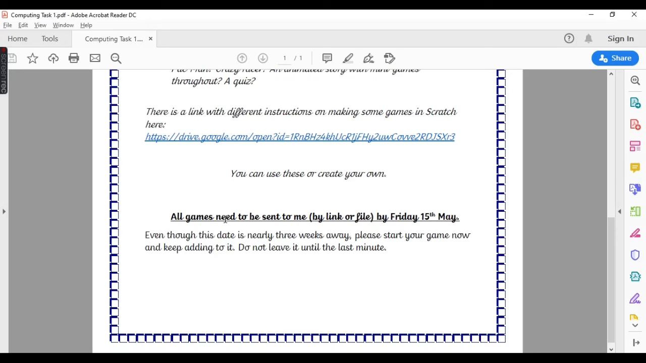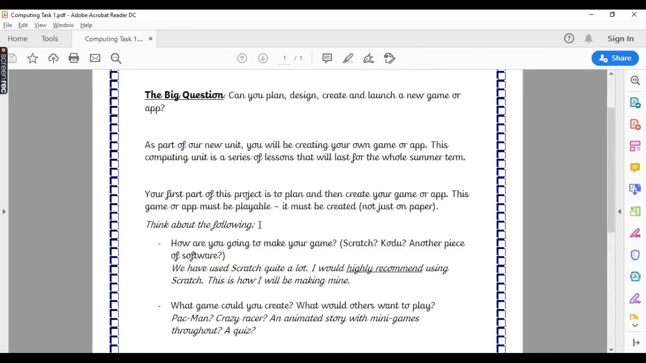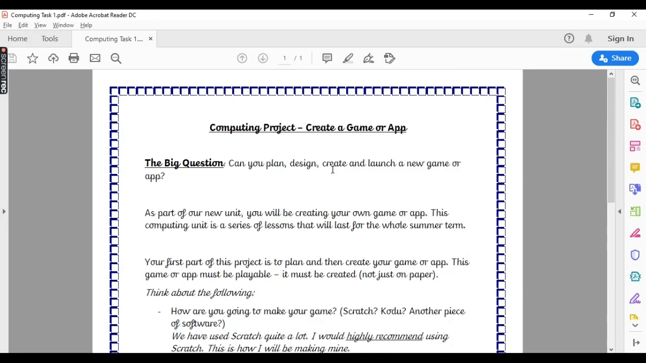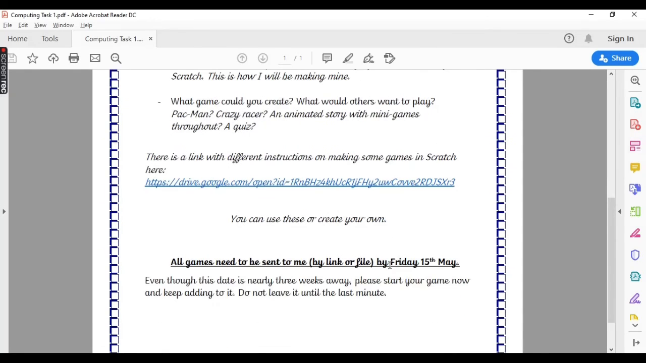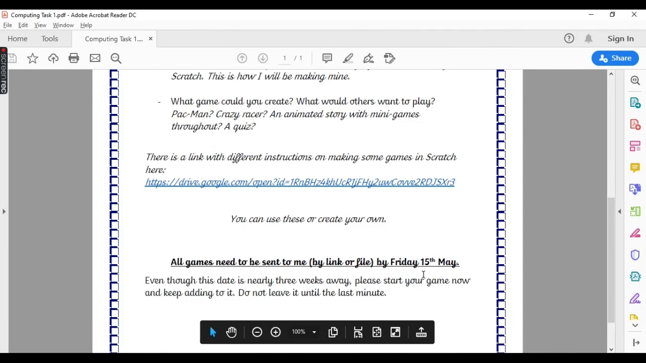So start it today. You've got an hour on it today to start building up your game. And then, when you get some more spare time in the week, do a little bit more. When you have project time, do a little bit more. Don't leave it until the last minute. Start now and get ahead of it. So, Year 6, that's what I'd like you to do. Can you plan, design, create, and launch a new game or app? You have got nearly 3 weeks to make a game, preferably using Scratch.